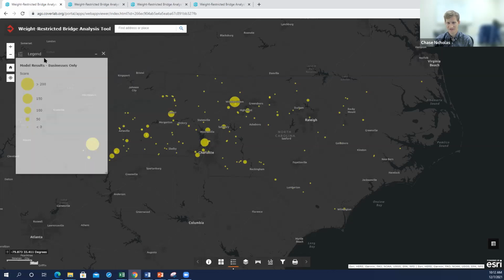You'll find a legend where there are entries for features that are currently displayed on the map. So here we can see the range of scores for these weight restricted bridges. These are scores that range from 0 to about 300 or so. So quite a wide range there.